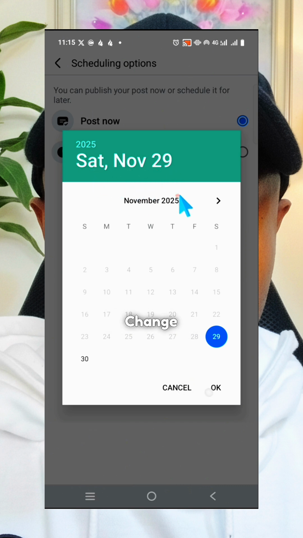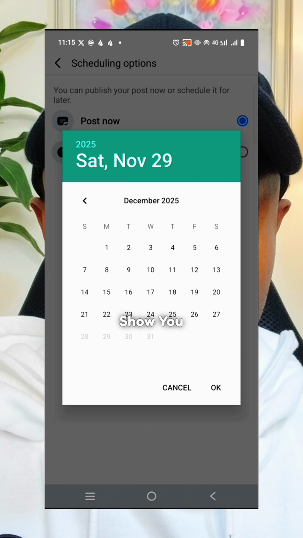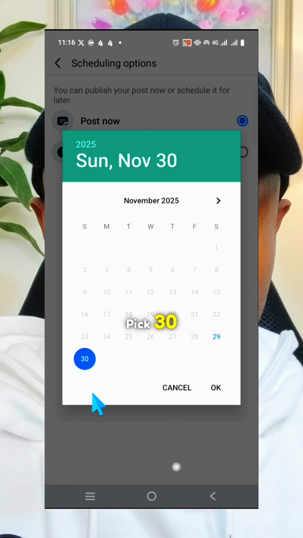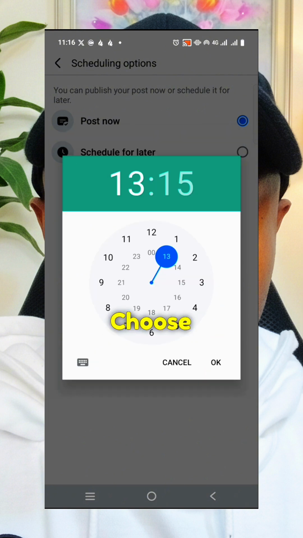All right. So you can change this even if it is next month that you want this post to be posted. You can choose next month. By clicking on the arrow there, it will show you December. You can see, then you can pick the dates in December you want the post to be posted by Facebook. All right. So I don't want December. So I will go back. I want the post to be made tomorrow. So I will pick 30. Then click OK.